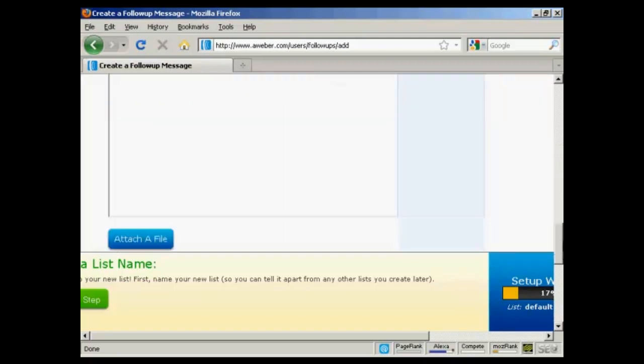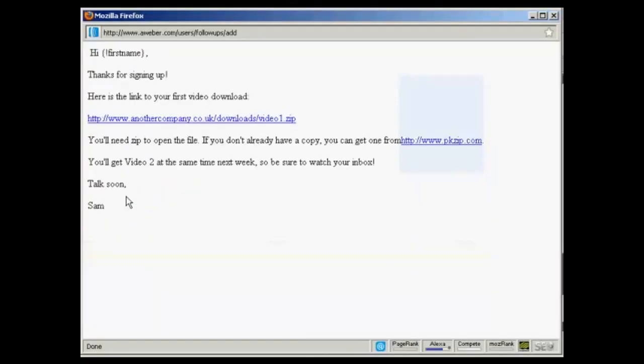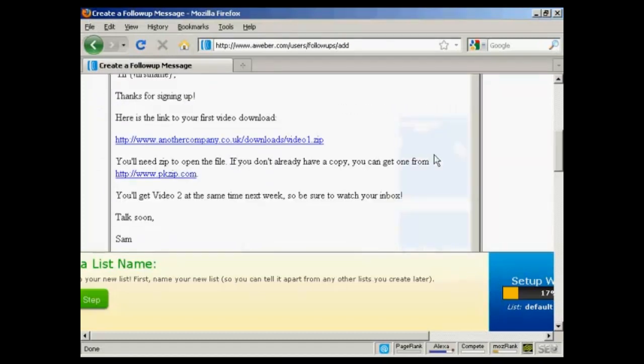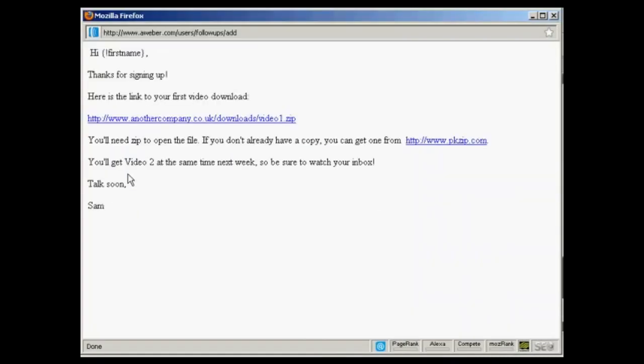As I come down to the bottom here, I can preview the message, and there we go. I need to put another space there between from and pkzip. Let me just correct that. I'll just put the space in here, I think. Or maybe there. There we go. That'd be better. And again, preview it. There we are. Now that's ready to go.